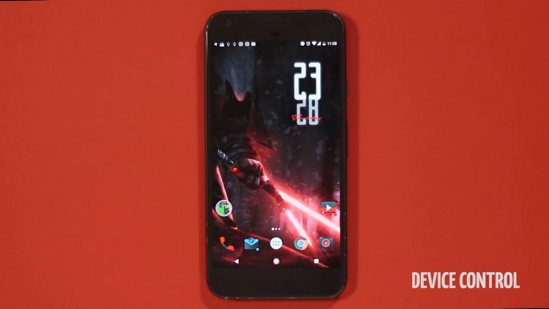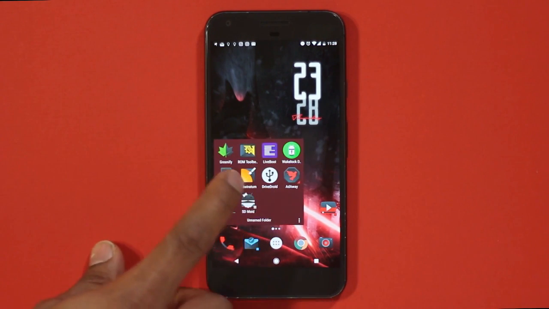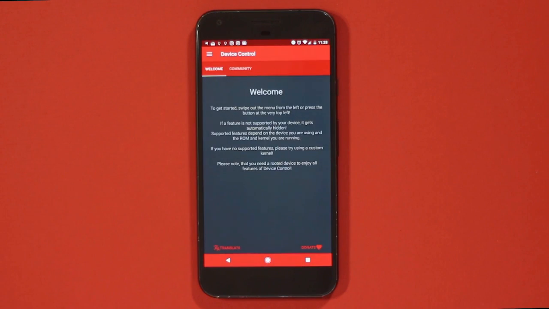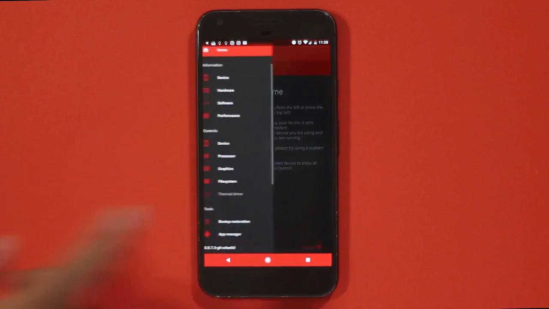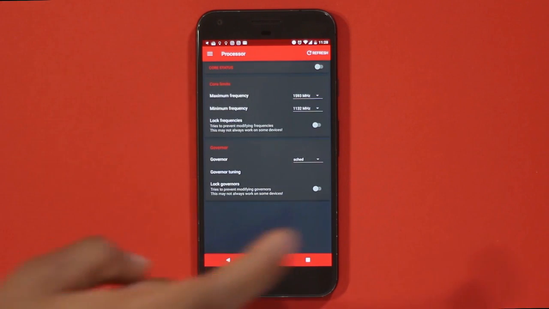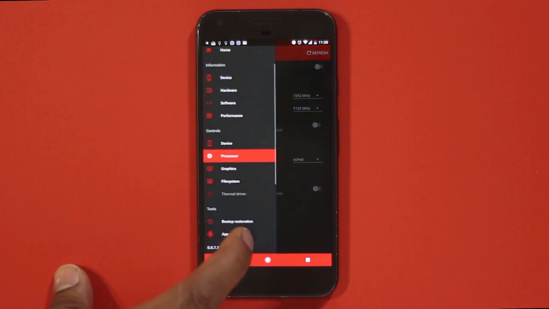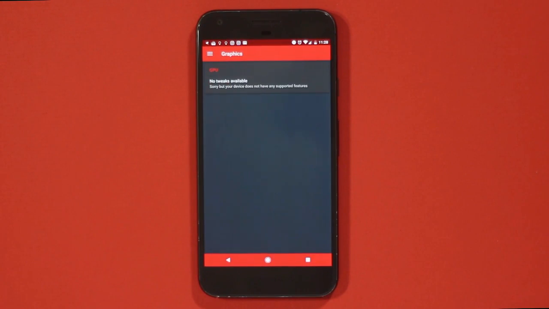Next up, we have got Device Control. So this app adds a bunch of features and allows us to monitor and make changes in phone's hardware like CPU, GPU, screen. So from the processor option here, you can tweak its clock speed, which means you can increase it for performance or decrease it to save battery. And from here, you can also choose what mode you want your processor to be. The same can be done for GPU, but do note that not all CPU and GPU allows this functionality.